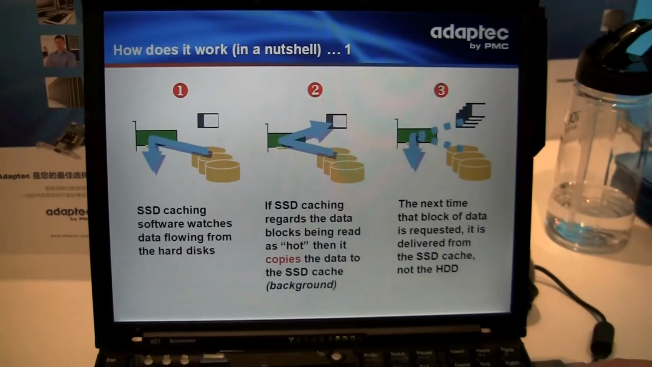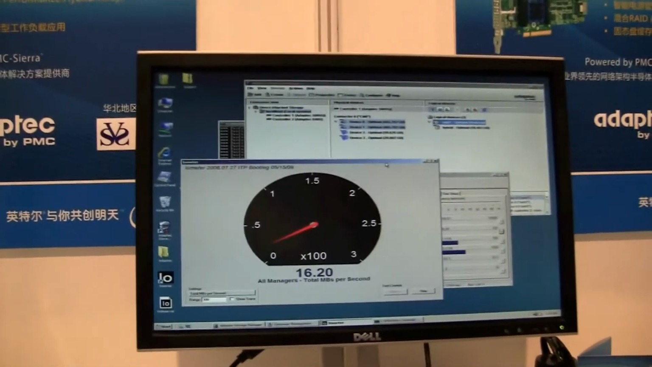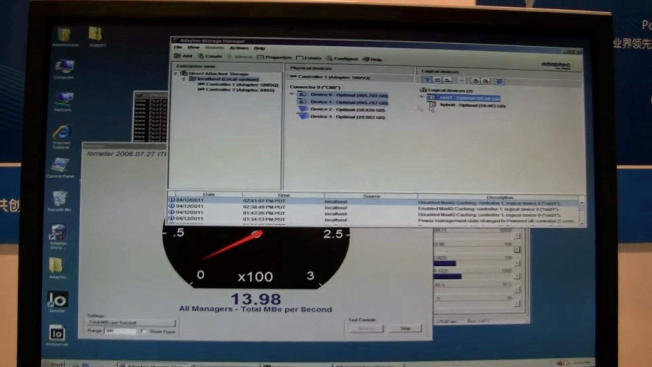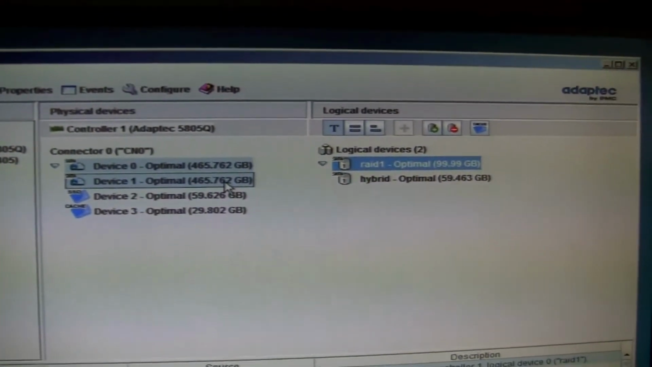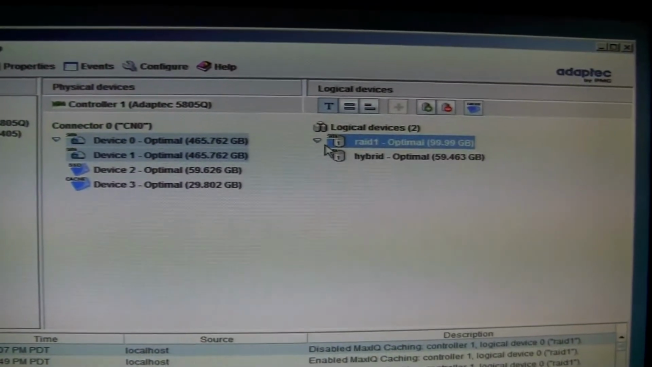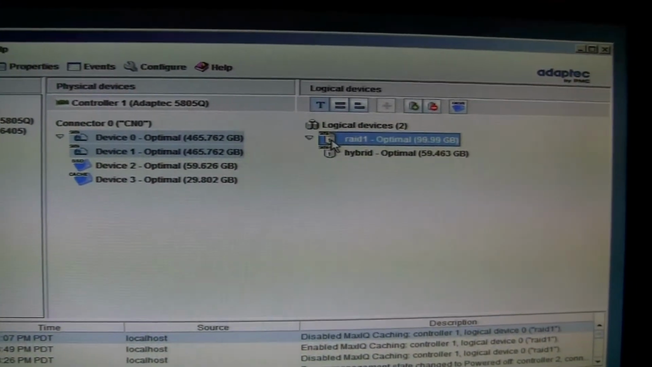The end result is anywhere up to 8x performance. So I have on the screen here a demo system. I'll just minimize this for the moment. I'll bring this up. I have here a RAID 1 made on 2 spinning SATA drives, the 500 gig WDs. Now, a RAID 1 is not a particularly fast device because it's only 2 drives.